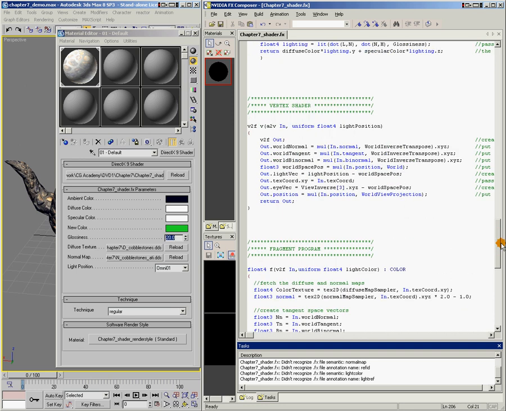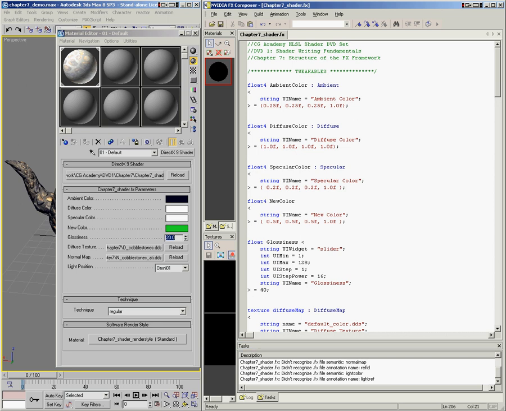Before we move on, let me move back up here. And I want to show you some different UI elements. This is glossiness, and glossiness is just a float. So you'll see that it shows up over here in Max as a spinner. And we're saying string UI widget equals slider. But Max doesn't have sliders implemented in the effects format interface, and so it's using a spinner instead.